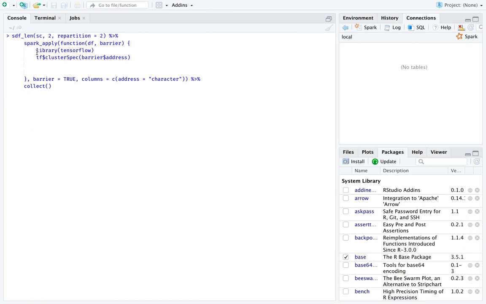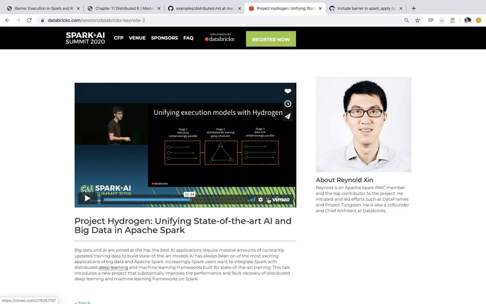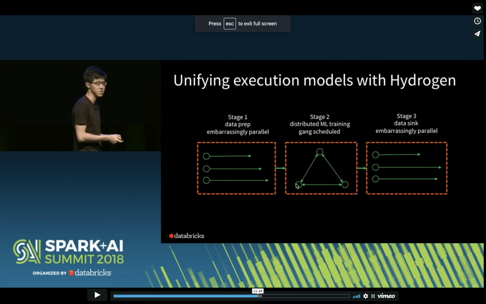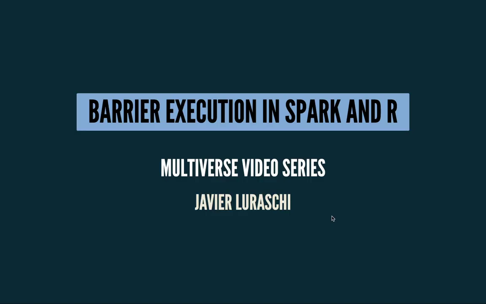This would work because we're specifying the cluster specification as part of running barrier execution. We get the machines that Reynold was mentioning in this particular slide. So we would get the entire set of machines when we're doing barrier execution with spark_apply, and then we can use these to do model training on TensorFlow, or why not other things. Again, this is a pretty new feature that is being developed at the moment. I was too excited not to do a video and share where this is going. I'm definitely planning to do one more video later on showing how you can actually get TensorFlow and Spark working together, but that's probably going to take a little bit longer.